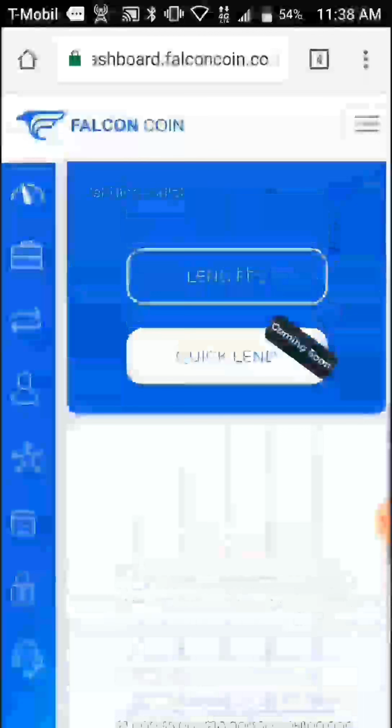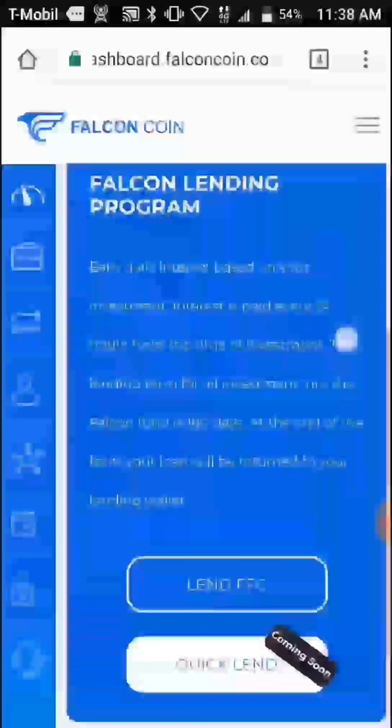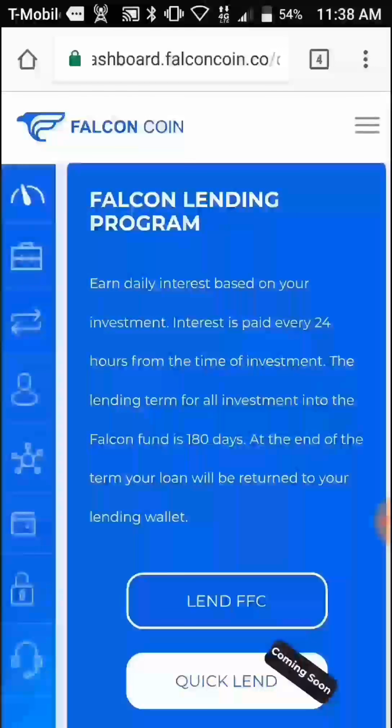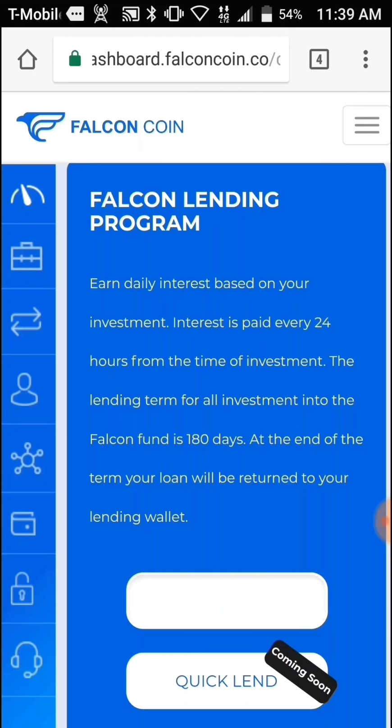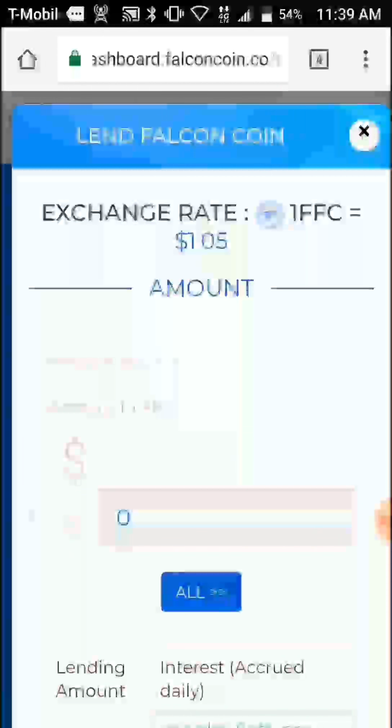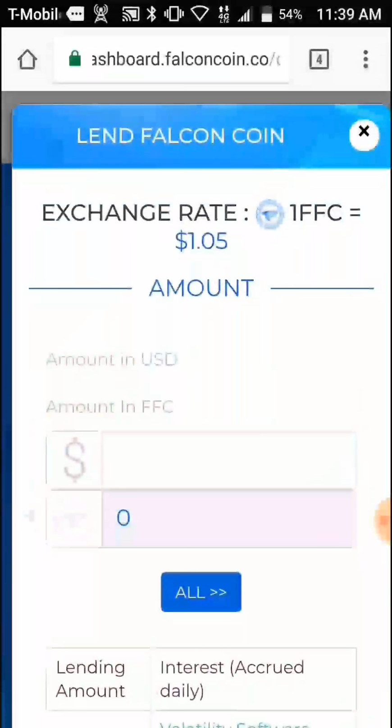Now let me go back up here. This is where you go to lend. I'm going to lend $50, and I'll show you exactly how that works. All you do is click on Lend FFC. You'll put the amount in. The exchange rate right now, the coins are 105, and that's what I purchased mine for, but at least I'm getting interest on it now.